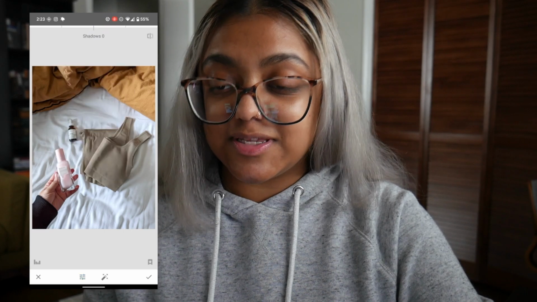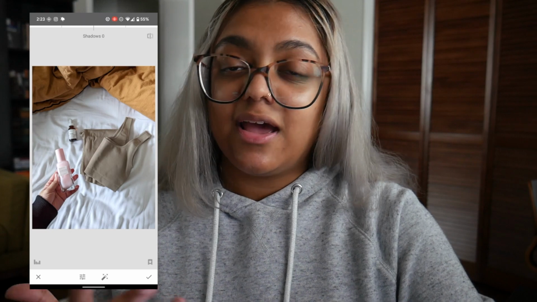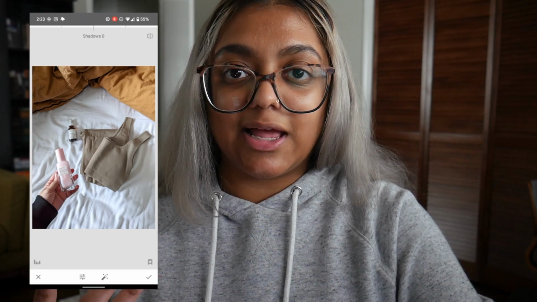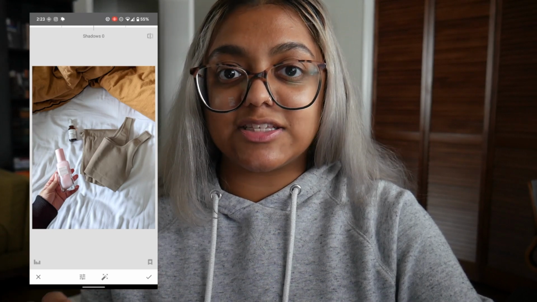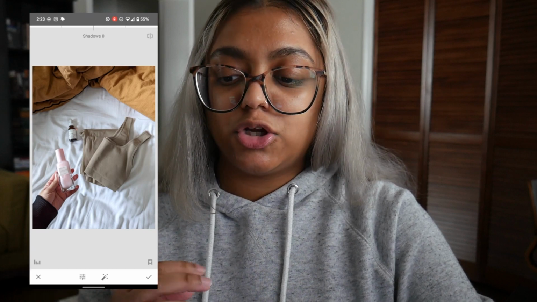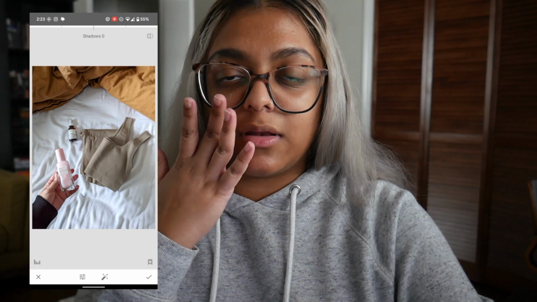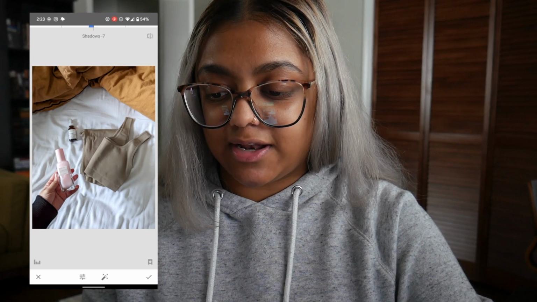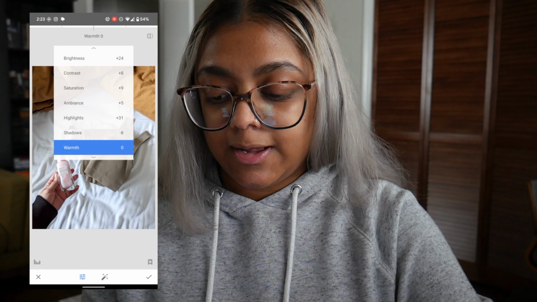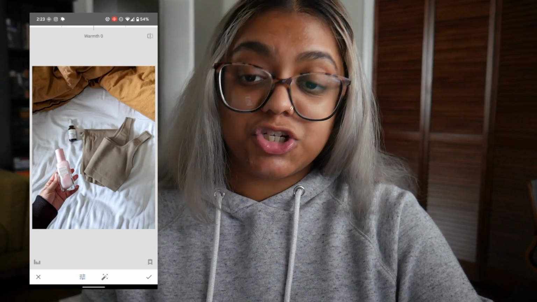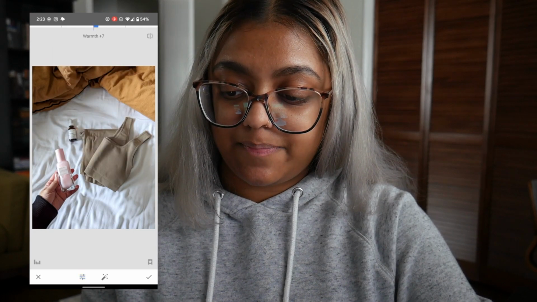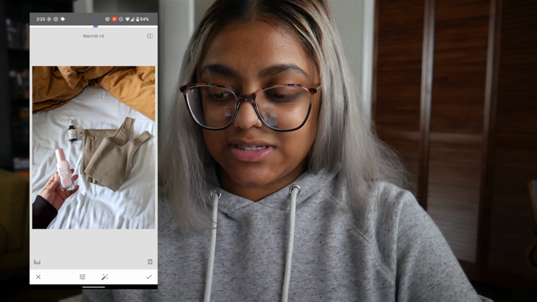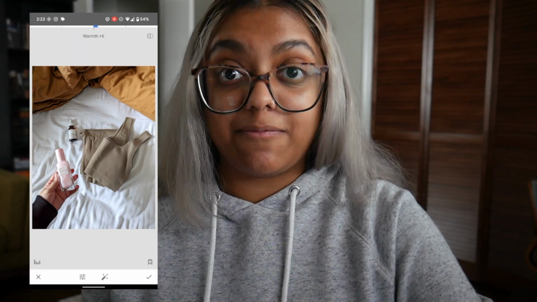And then shadows, I actually go on the negative end because I feel like with all that brightness and highlighting, sometimes the shadowing gets lost and I don't want it to be too bright and look like I edited really horribly. So I just put some shadows in there so that it looks a little more balanced. And then I just put a touch of warmth, just a touch, so that you can kind of notice it, but it's not too obvious.